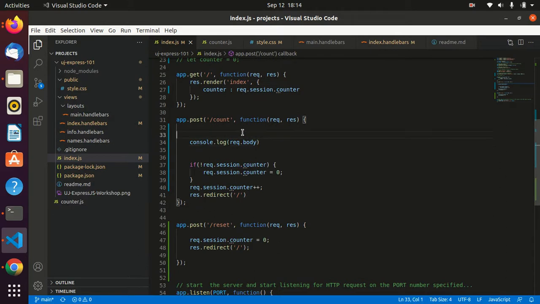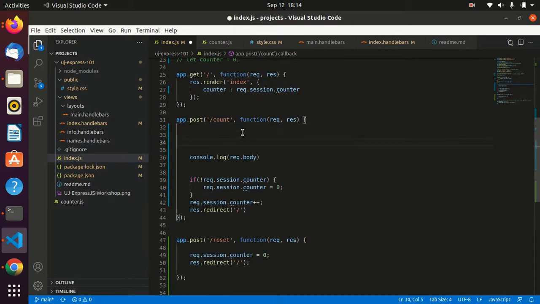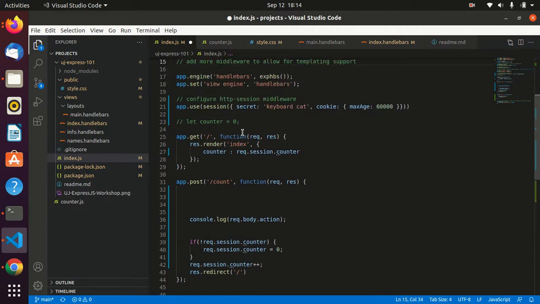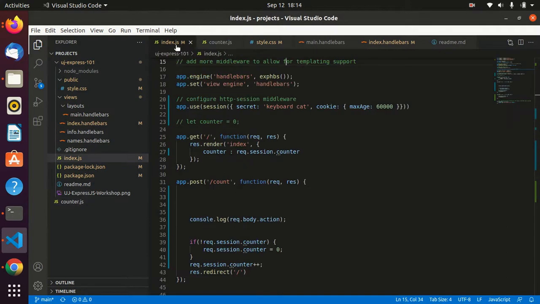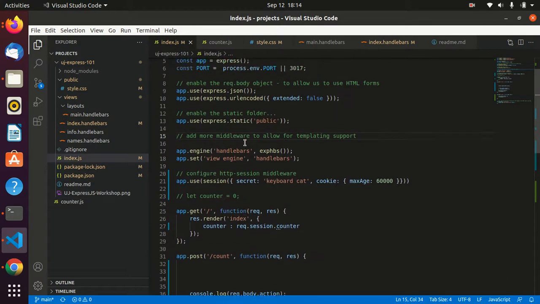So what we actually want to do now is check. At the moment we've got req.body.action. We want to check for each one, and then increase and decrease the value. But we also want to check whether we can use a factory function instead of individual values. So I've created this factory function that can increase and decrease the counter, and then I want to use that in the session. I want to give each user their own counter to use.